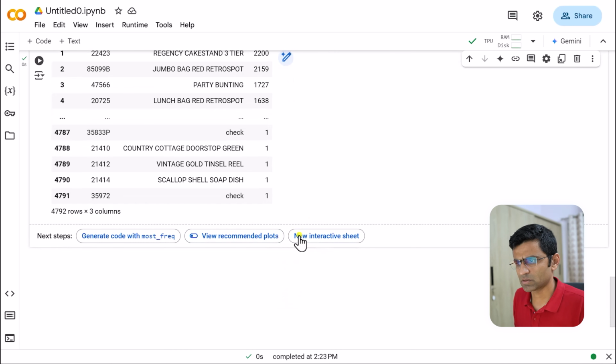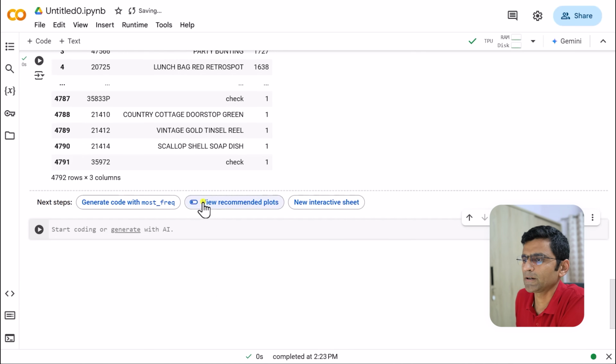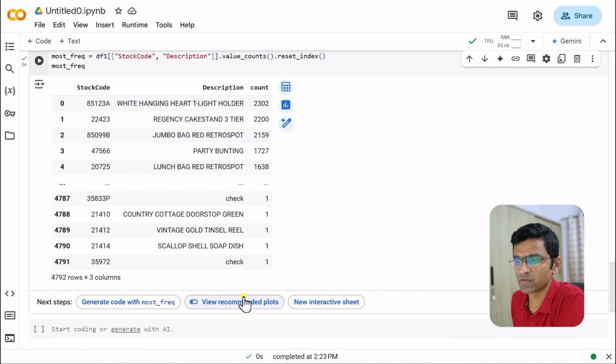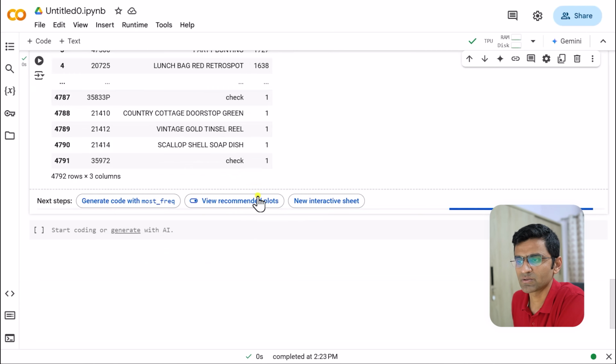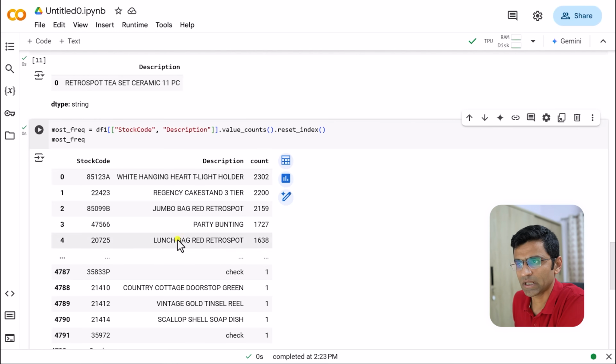Okay. So now, by the way, look at this recommendation from the AI assistant. Okay, so view recommended plots. When you do this, it's going to give you all these recommended plots, and you can just click on it and generate it. This is all using the Gemini model from Google. All right, let's move on to the next step now.